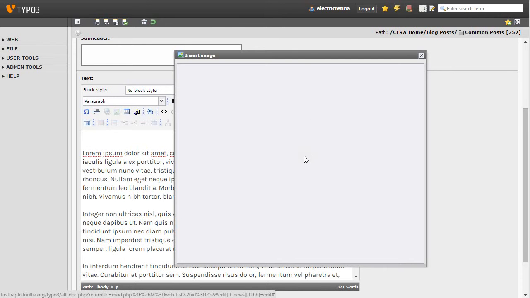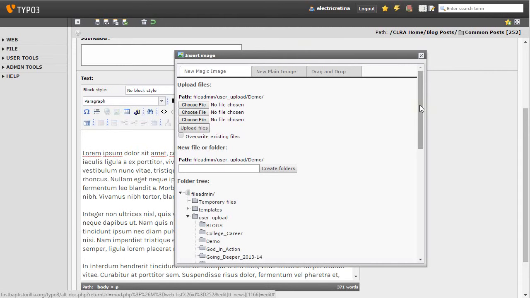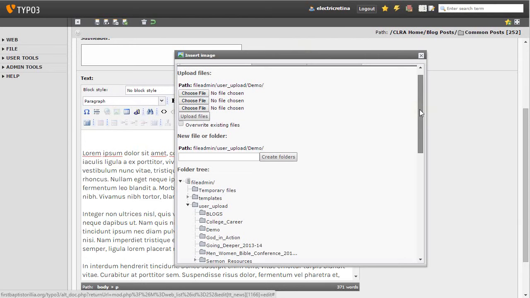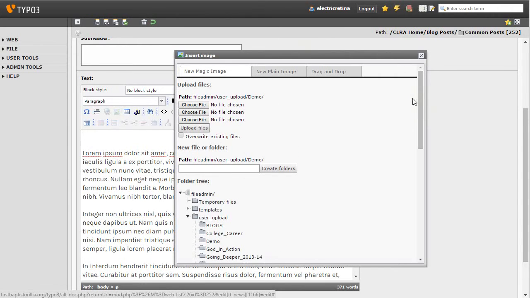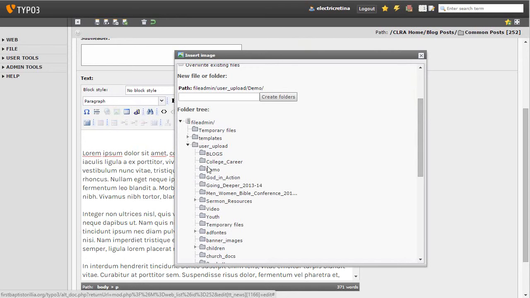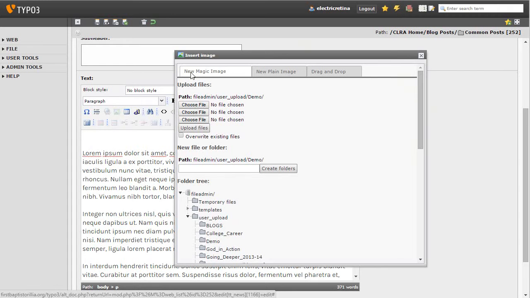It's going to open our plugin to grab our images, and we're going to work with some images that are already on our system. If you already have some images that you've uploaded or maybe used in the past and are using again, you find that folder. I want to first go across the top. We've got this magic image, a plain image, and we've got drag and drop. Drag and drop can be handy, but it does tend to make the images smaller than you may want them. As long as you place the cursor where you want the image to go at the beginning, drag and drop's not really that necessary.